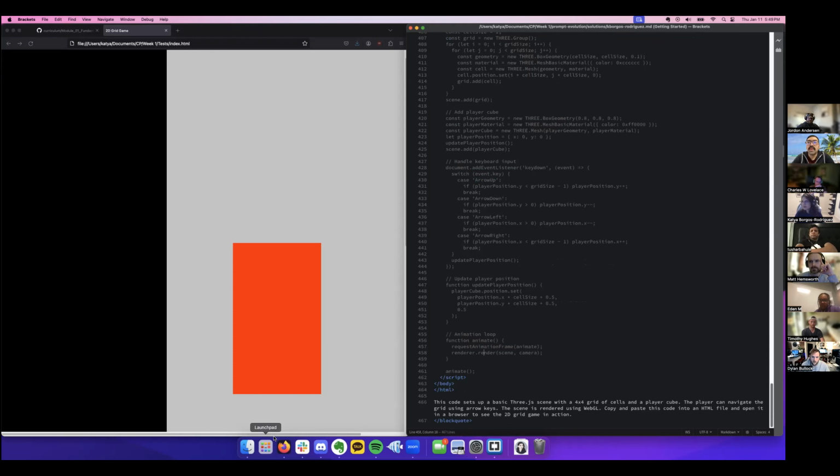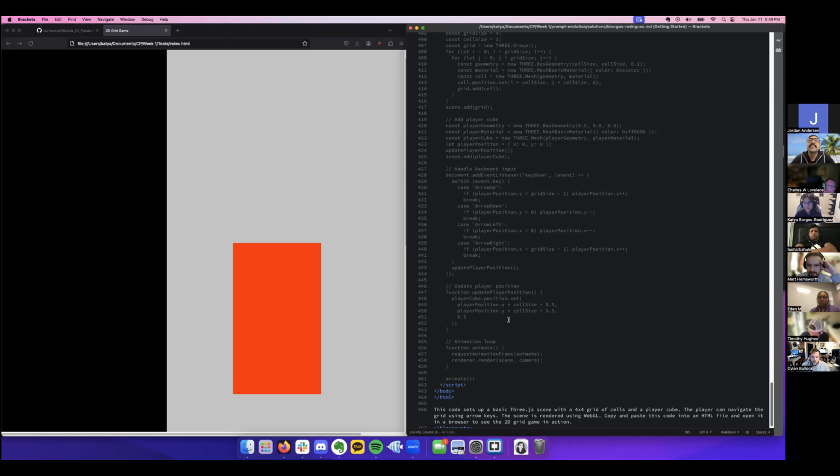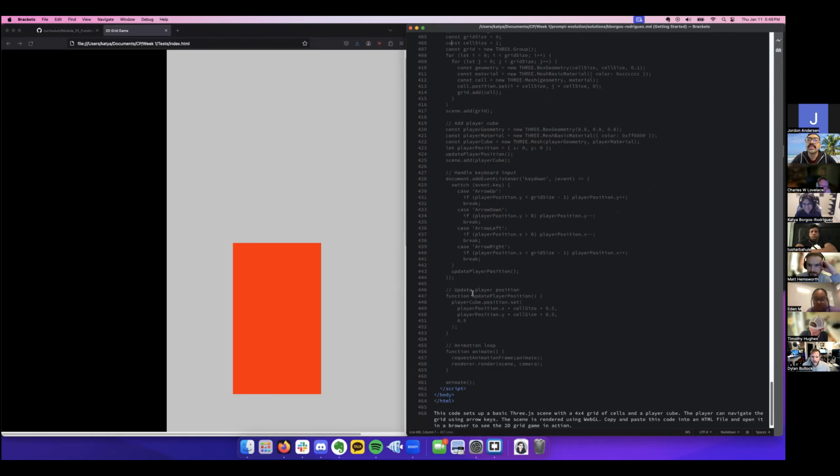Awesome. Right on. Do you want to take a stab at explaining the function animate code block? Which line would that be? Starting on 456.